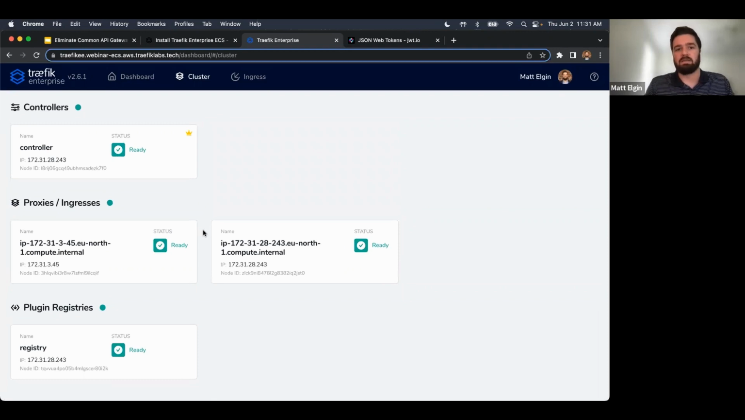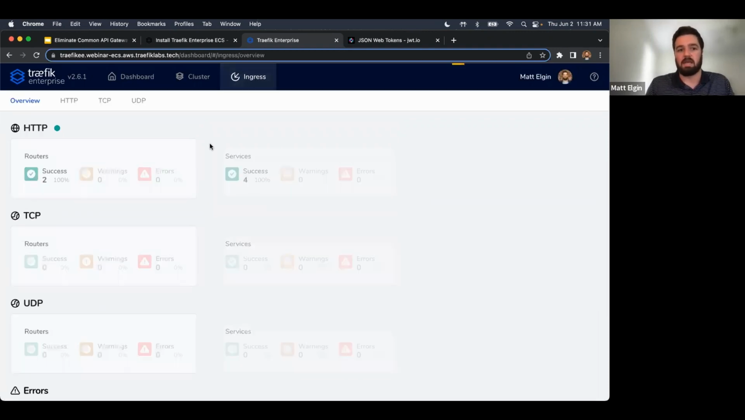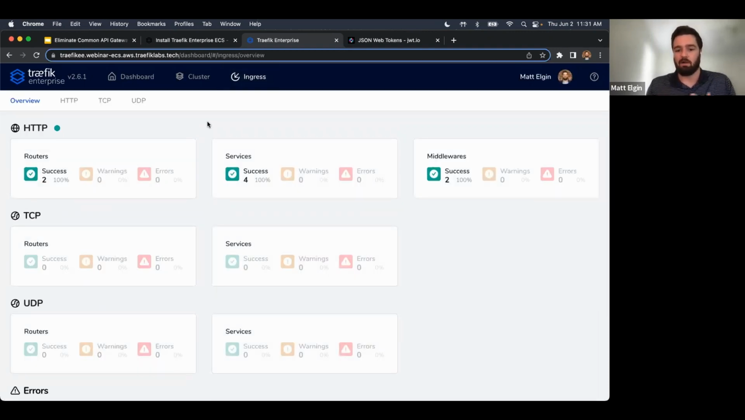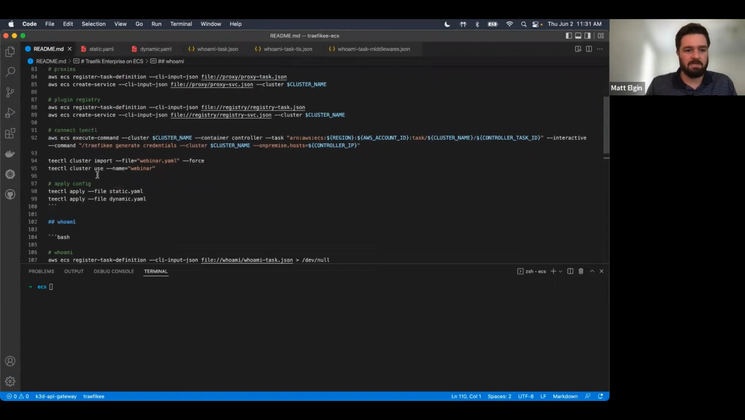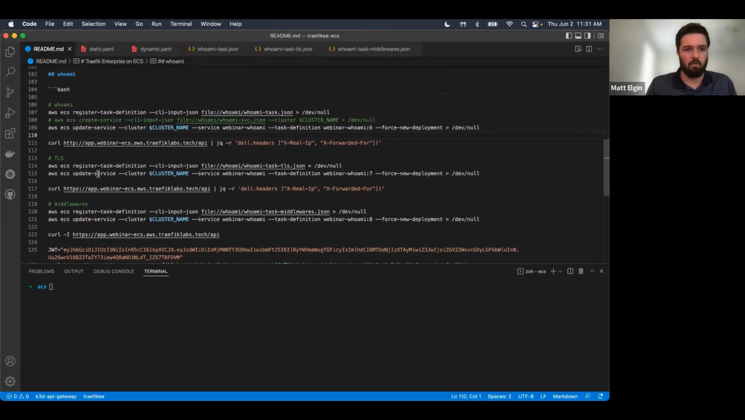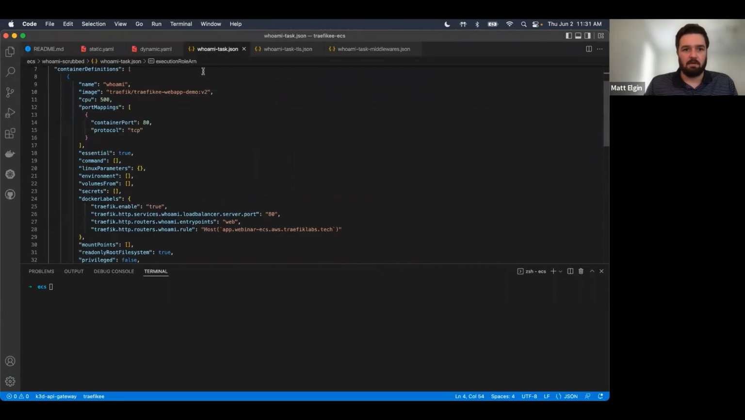So what we can do now is dive into our ingress section and start to look at our example API that is running as an ECS service and start working with labels here as well. So we'll go back to our script and scroll down a little bit. We've got our first task definition that we're going to take a look at. We have deployed this ahead of time as well for the sake of time in our demo. But this is a standard task definition in ECS.